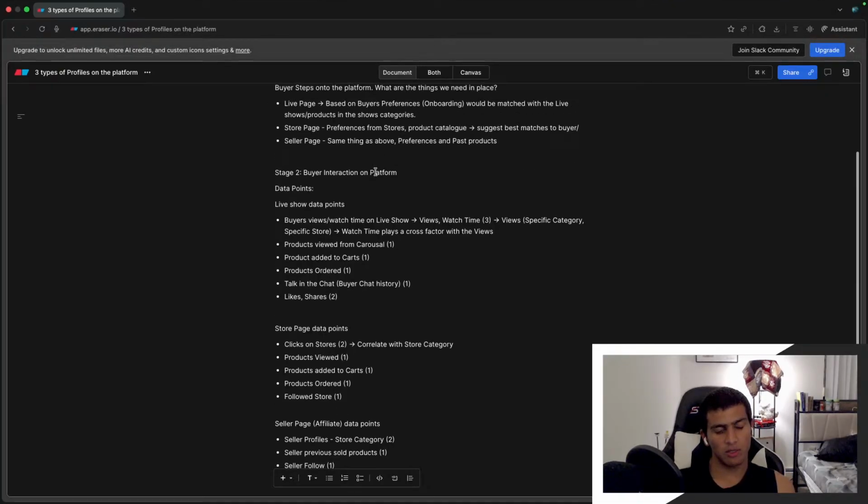So stage two is buyers' interactions on the platform, and these are the data points. We have live show data points, store page data points, seller page data points. And technically, from this, we can also figure out their previous orders as well. Also, there are overall holistic data points we need to take as well, which is, as soon as the person logs in, we start the timer, and when they log out, we stop the timer and use that time frame to determine what the person did on the app.